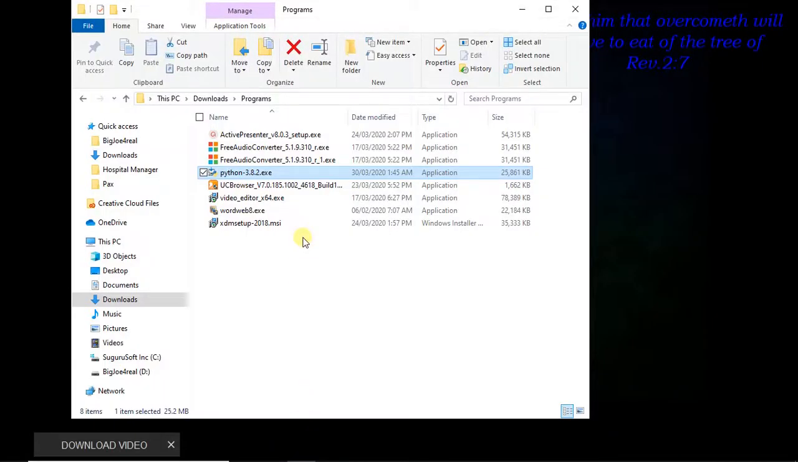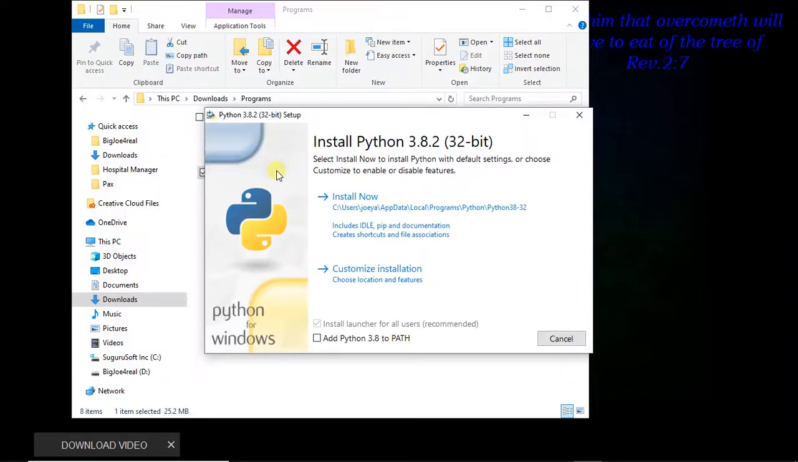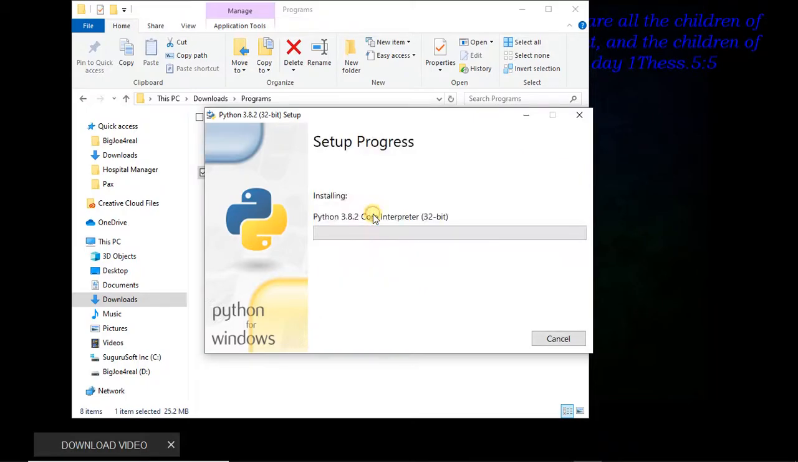When you download, it goes to your downloads folder. When you go there, you double click on it. Then before you install, down here there's a check box: add Python 3.8 to PATH. You click on it before you install, because you'll be using it later when you are getting into advanced Python. When you are done, you click on install, and it installs all the basic things you need to start programming in Python. So let's wait for it to install.